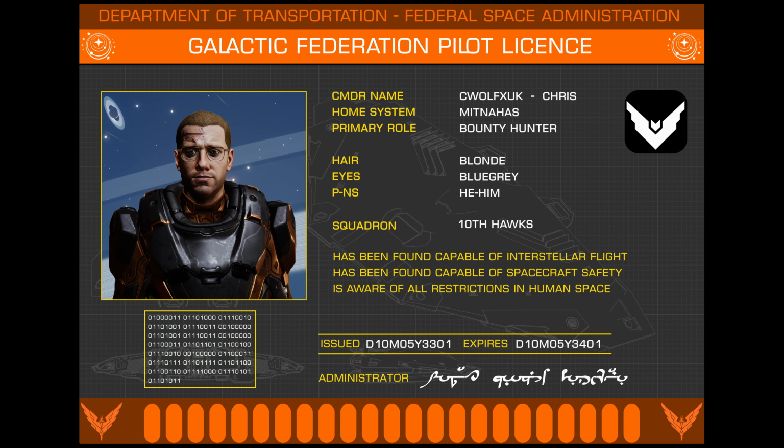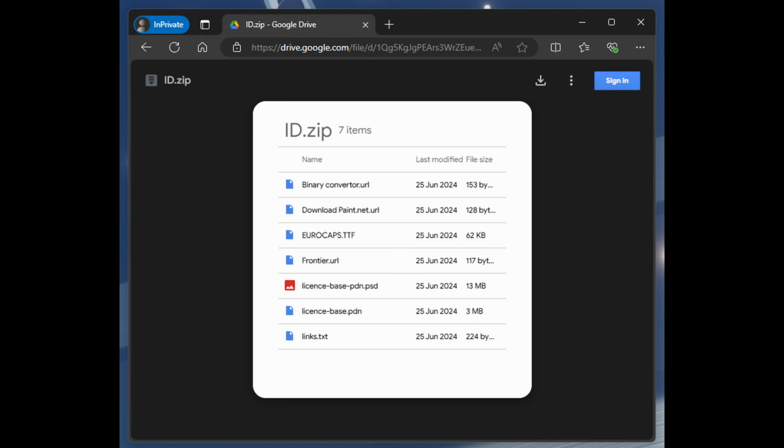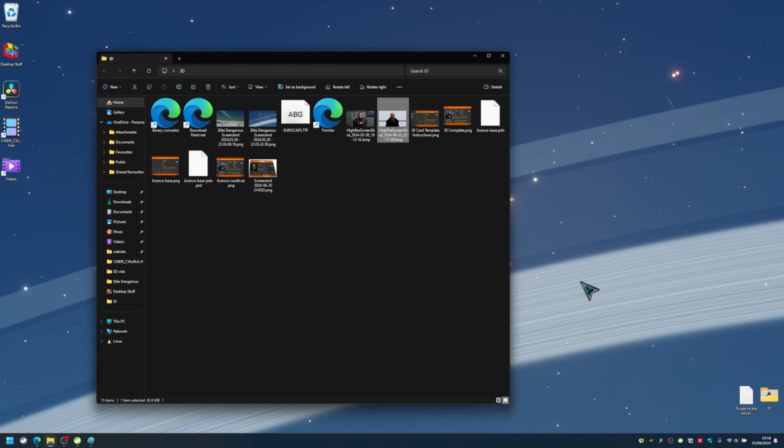The binary underneath the picture even spells something out, and what I've done is I've put this together into a file you can download from Google Drive, which has got all the bits, including an easy to use template, so you can create your own if you want to. Okay, so let's get on with it.